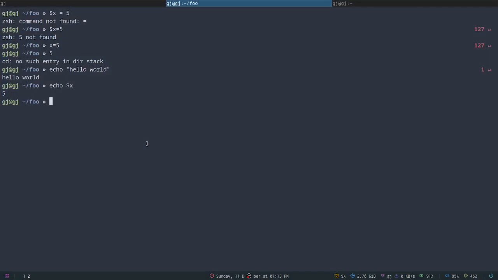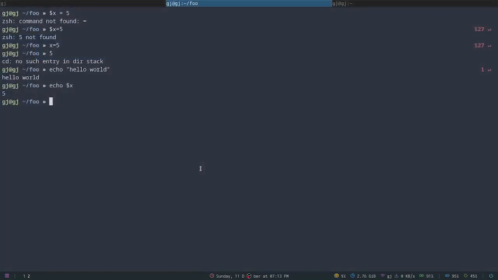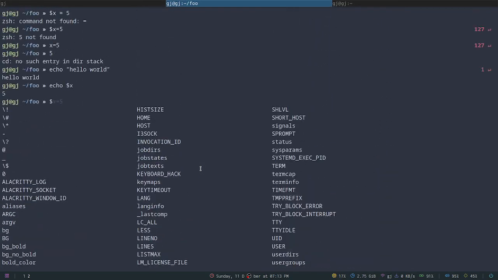Now suppose these are normal variables. There is also something called environment variables. If I look inside my environment variables, there are a lot of them. Sometimes in Windows as well, when you install something, you need to set up your environment variables. They say you go to your settings and set your environment variable to this.